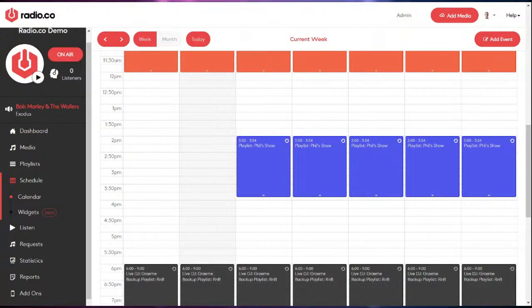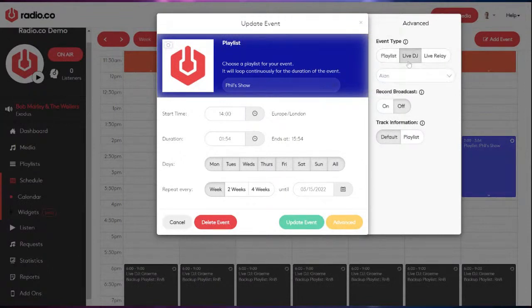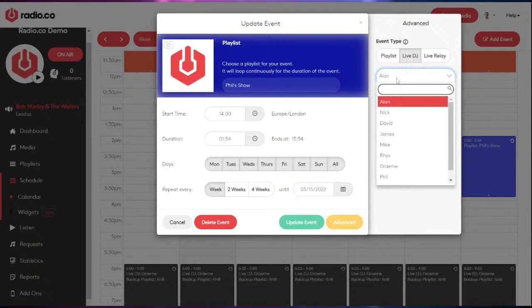And for a live show, it's actually very, very similar. All you do is click on the event, and for this event type, you would instead select live DJ. Now, similarly to a playlist where you choose which specific playlist you want to play, with a live DJ, you choose which specific host wants to do this show. So you can see this is a drop down menu for everyone that I've invited onto this account. And I'll show you how to invite people towards the end. But first of all, I'm going to select myself here, Phil.